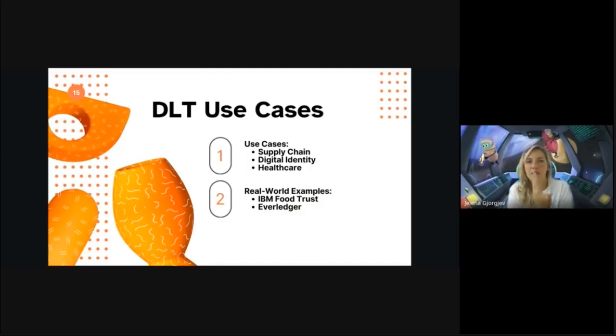Then digital identity. So DLT offers a secure and reliable solution for digital identity verification. Traditional identity systems are often centralized and vulnerable to breaches. By leveraging DLT, digital identities can be stored on a decentralized ledger, giving individuals control over their personal data, and users can selectively share their identity information with service providers without exposing their entire identity. So this really enhances privacy and security.